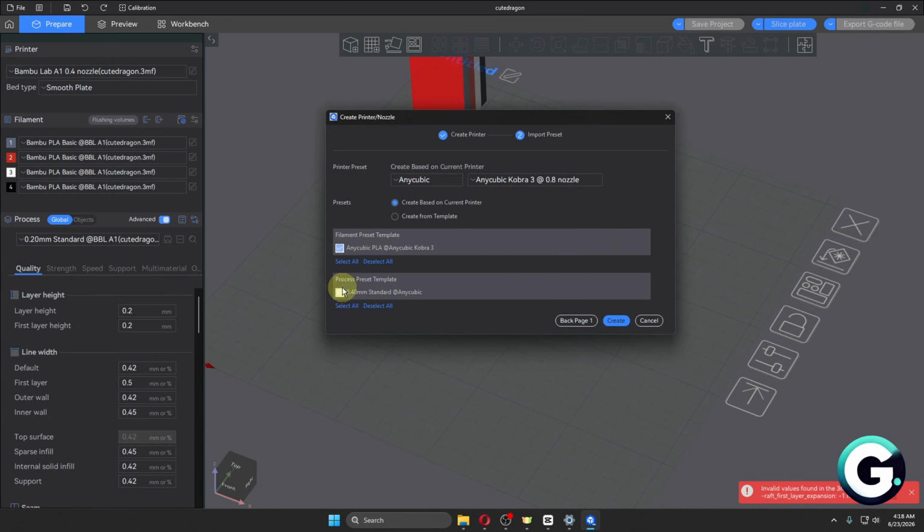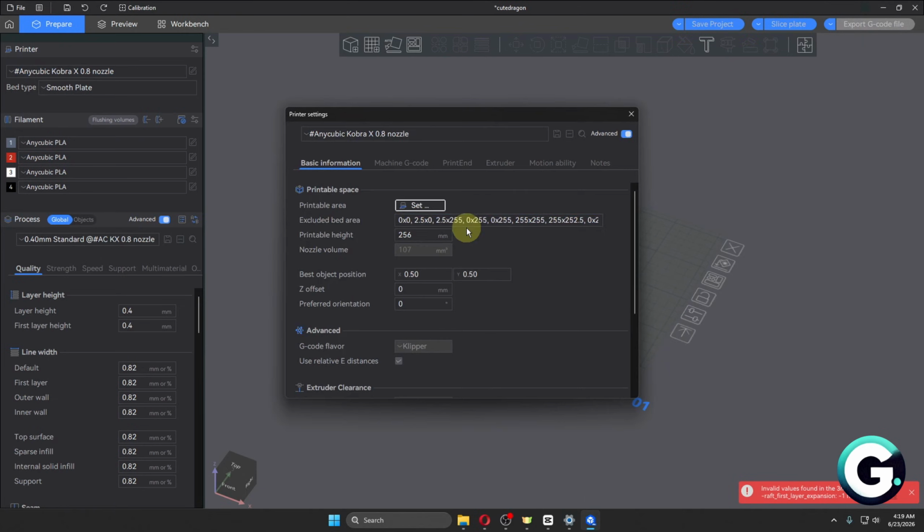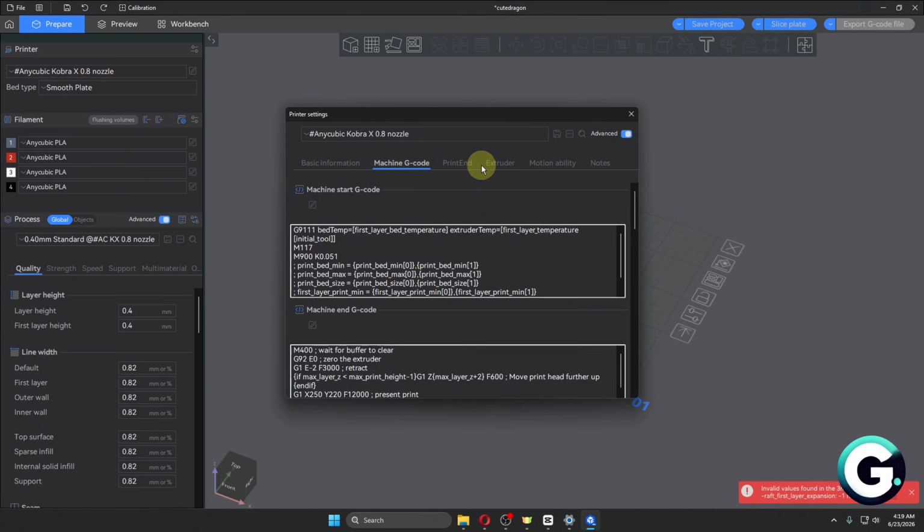And then once again, you could fill up the filament preset template if you want to. But in my case, I'm just going to click on create. Click cancel. And simply from there, you're good to go. I'm now using the 0.8 nozzle on this specific printer setting.